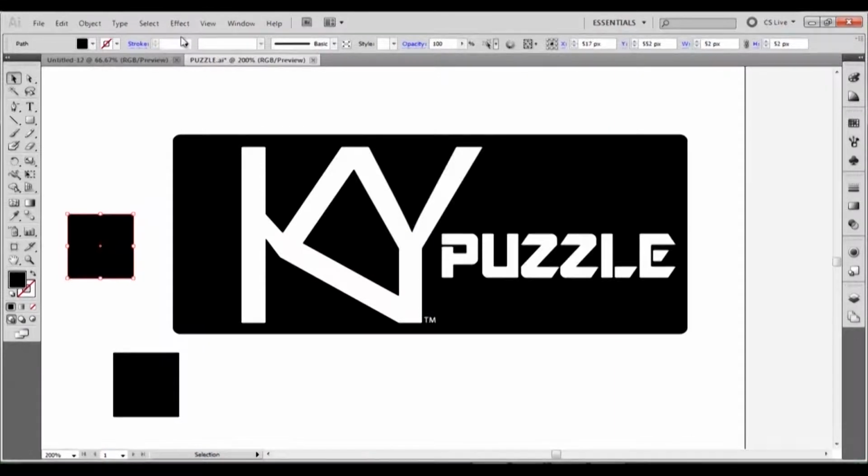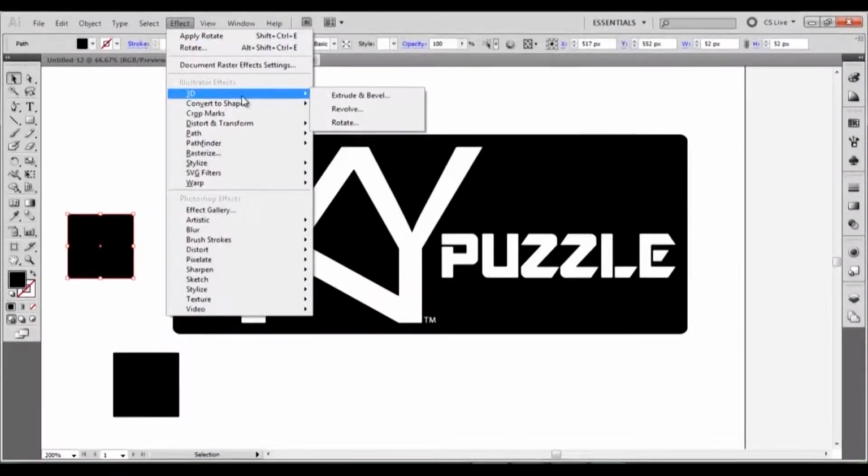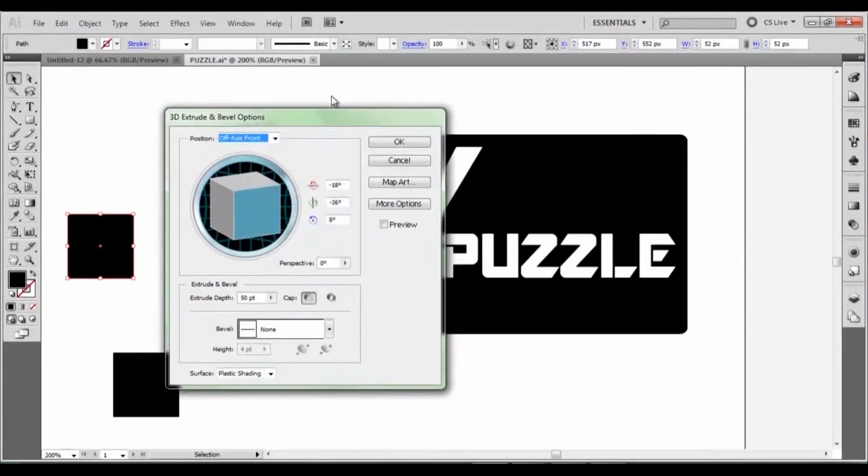Select one of the squares and go to Effect, 3D, Extrude and Bevel. In the dialog box, set X to -18, Y to -26, Z to 8 and extrude depth to 52.